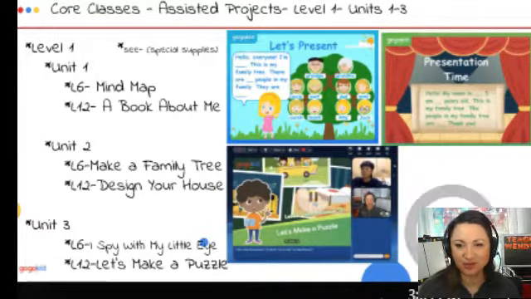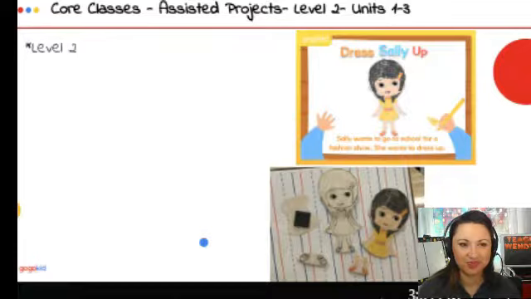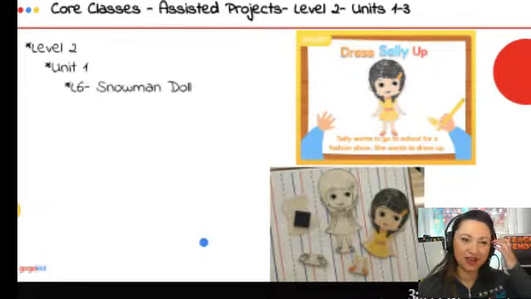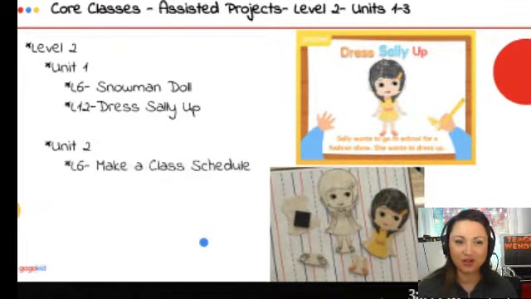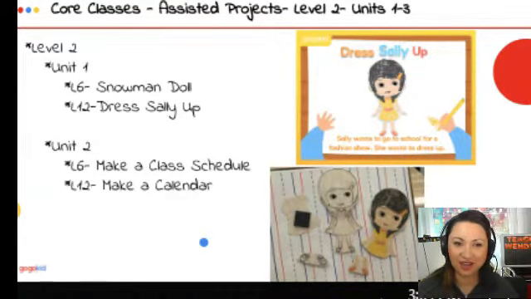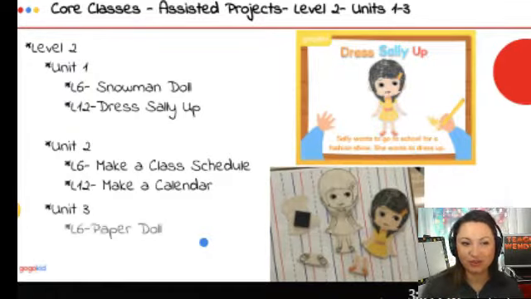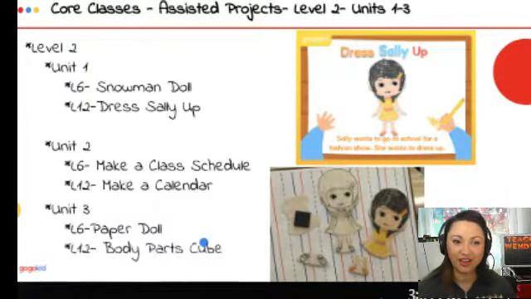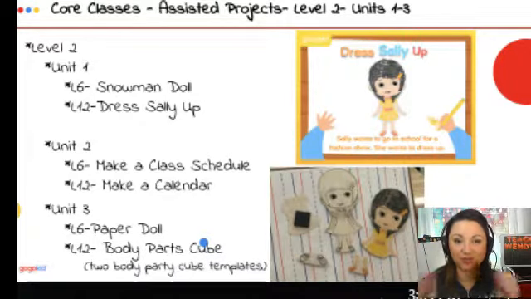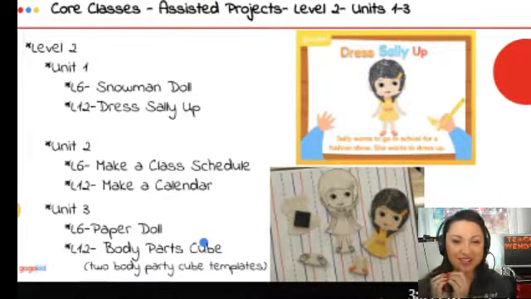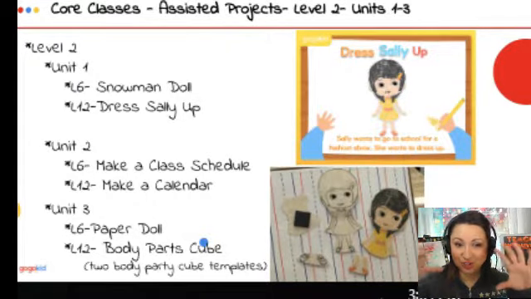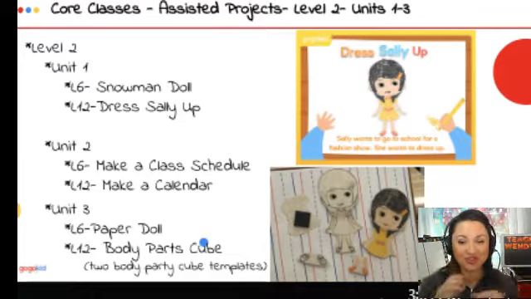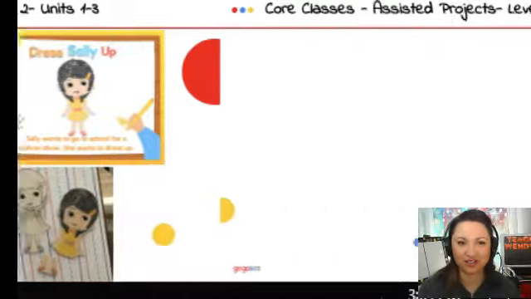In Level 2, Lesson 6, you will have a snowman doll and Dress Up Sally. In Unit 2, you will have Let's Make a Class Schedule and Make a Calendar. And in Unit 3, one called a paper doll and one called a body parts cube. This one is one of those special supplies projects. You want to have 2 body part cube templates. So make sure that you preview that lesson and have that maybe pre-cut out or at least measured out so that you're ready to go.